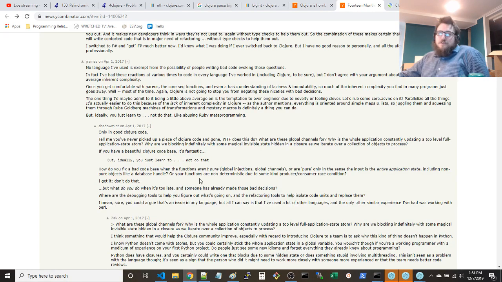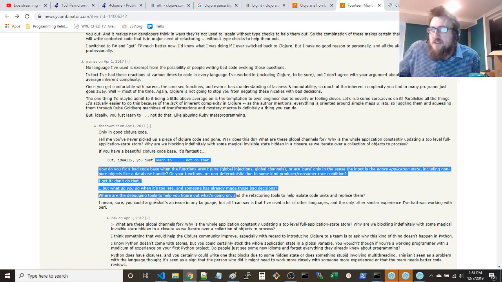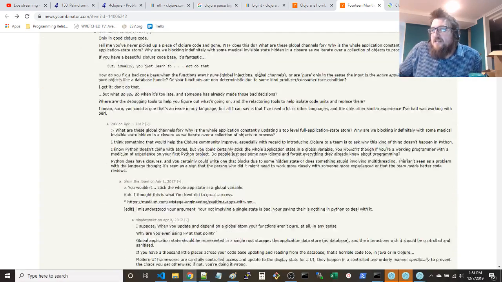Where are the debugging tools to help you figure out what's going on, and the refactoring tools to help isolate code units and replace them? I mean, sure, you could argue that it's an issue in any language, but all I can say is that I've used a lot of other languages. Only similar experience I've had was working with Perl.